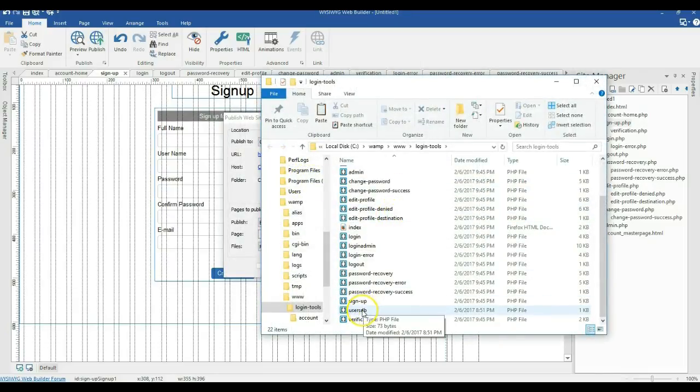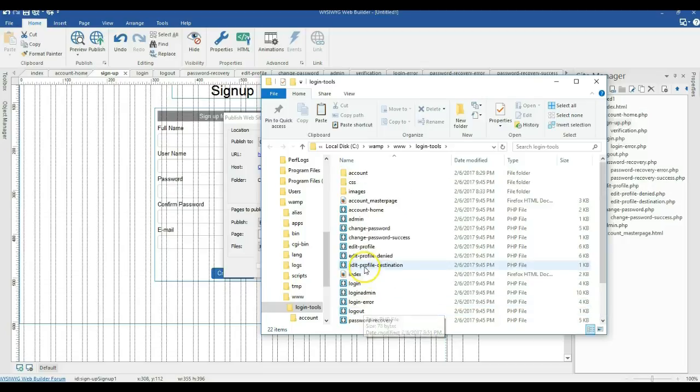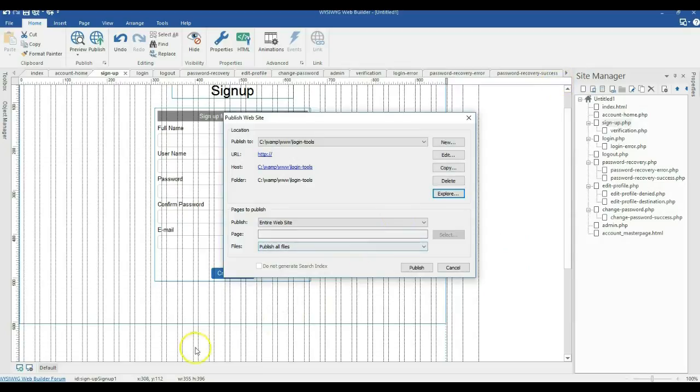So this is what I mean. The users DB is supposed to be on the same level as your login pages. So if I am creating a folder and I'm going to position all my login pages in the folder, I'm supposed to make sure the users DB is on the same level with those pages. So let's take a look at our final project.